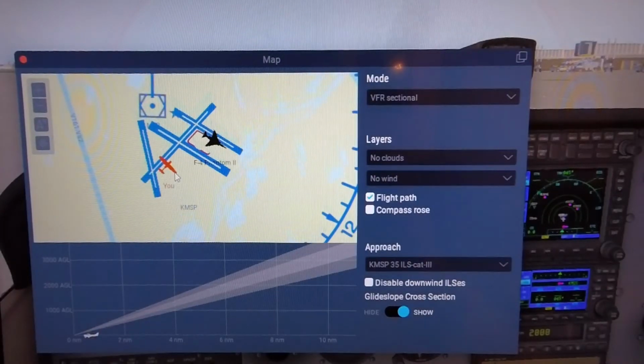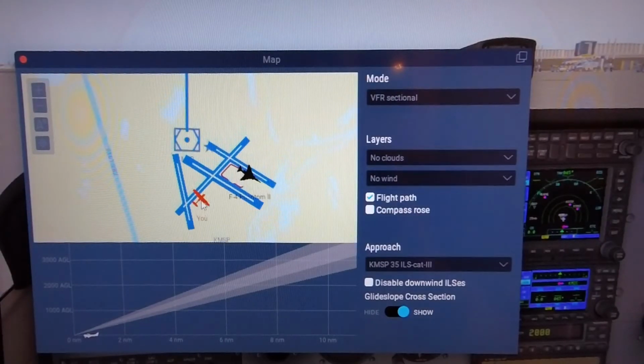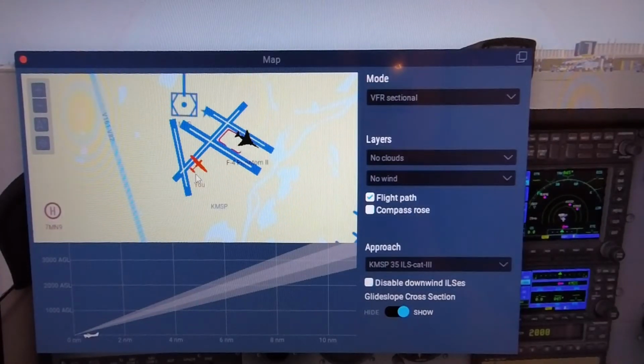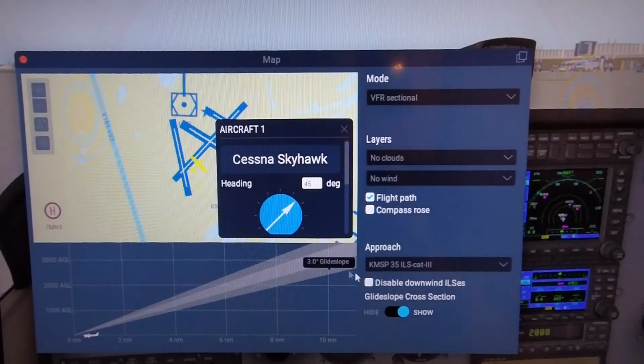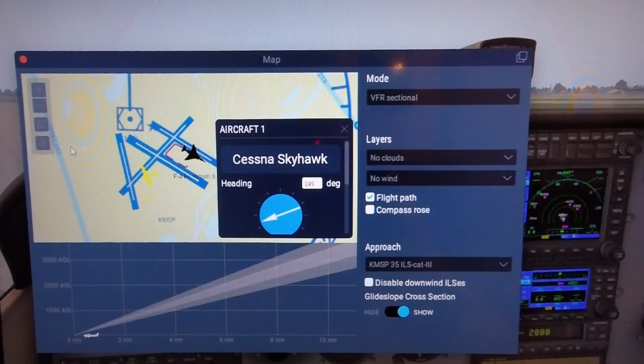I don't know if I've got to click on something else. There's a way to move yourself to that position. Let's hit pause here once. Pause it. Oh, here I've got to click on it and let it change color. Now I can change my heading. You see the little airplane moving around there? Let's try to move this out here so you can see it there.